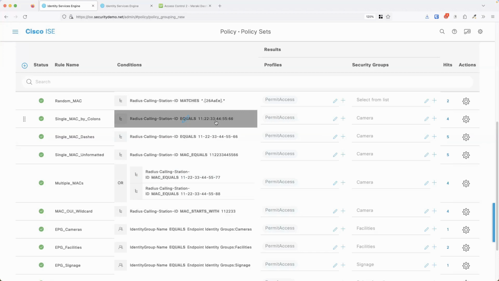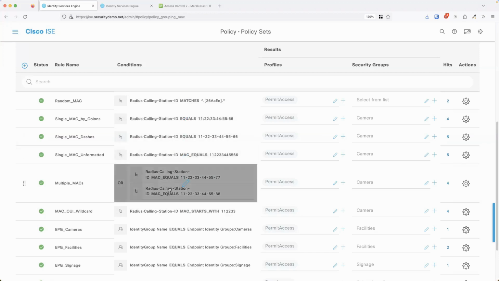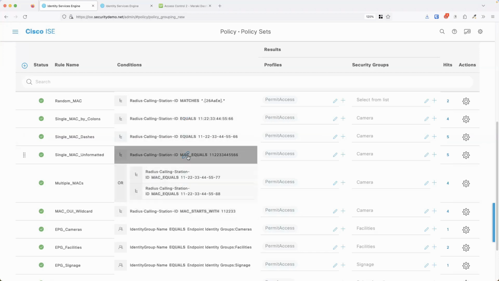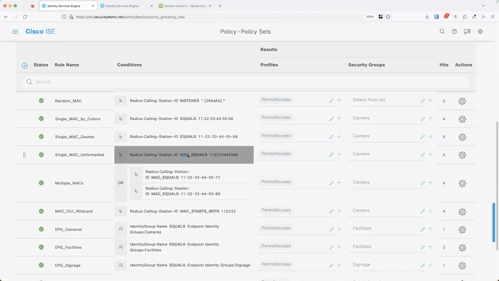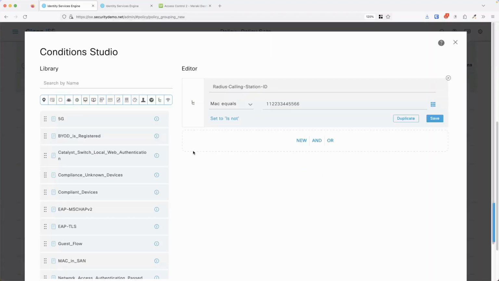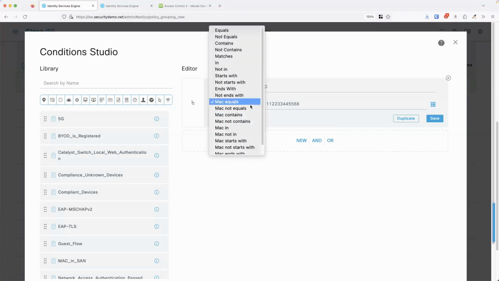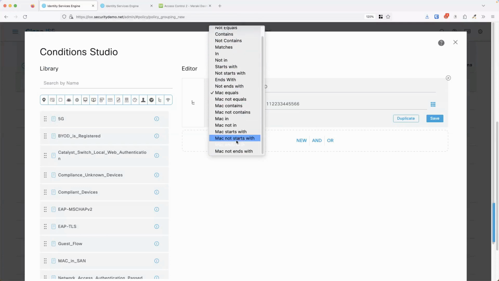It doesn't matter. So the key here is to make sure you use the MAC operations. Let me show you what that looks like in our conditions. RADIUS Calling-Station-ID, because we know that's going to be the MAC address, should be the MAC address of the endpoint coming in. You'll notice instead of just the normal matches, contains, starts with, ends with rules, we've got all these other rules for matching MAC addresses specifically.